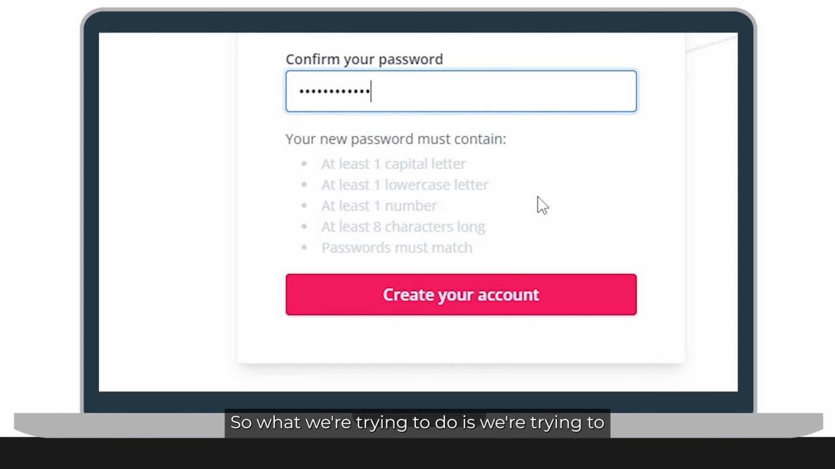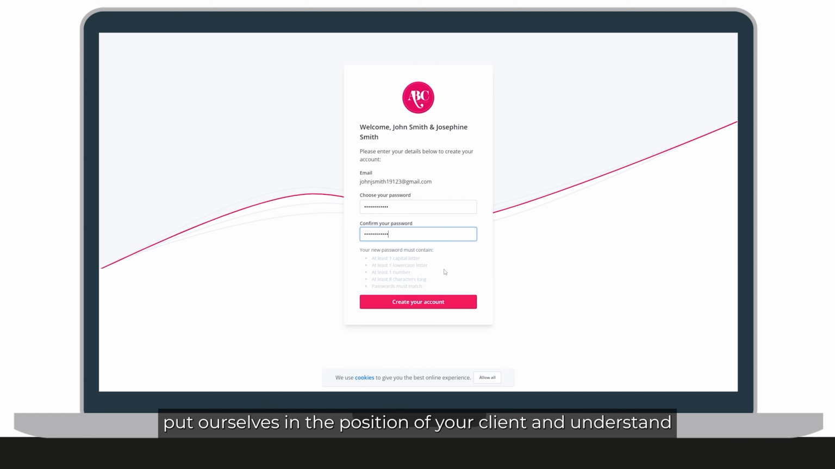So what we're trying to do is put ourselves in the position of your client and understand how frustrating it can be setting up lots of passwords. We're trying to make life easy for them. Because don't forget, this is you dealing with your client. So the client thinks you've done this to make life easy for them.